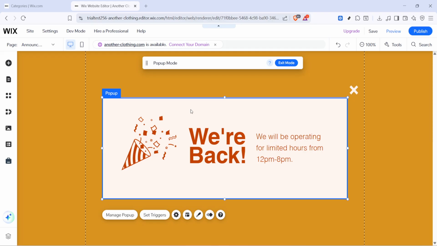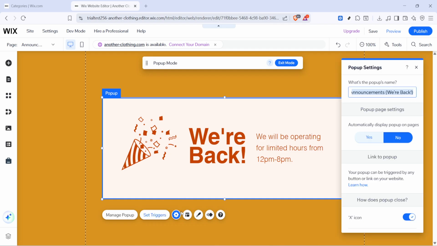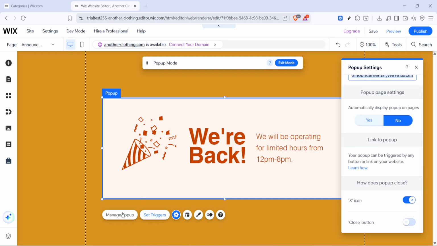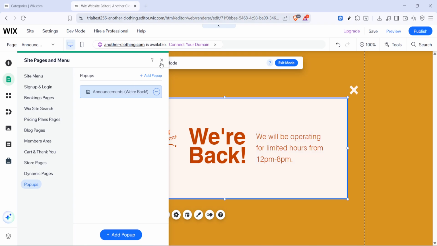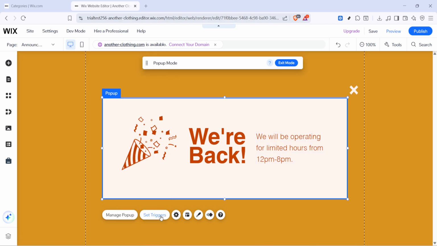With the content in place, open the settings to control how the pop-up behaves. Click Set Triggers to define when it appears. Start by giving your pop-up a clear name. Use something descriptive so you can recognize it later, especially if you add more pop-ups in the future.